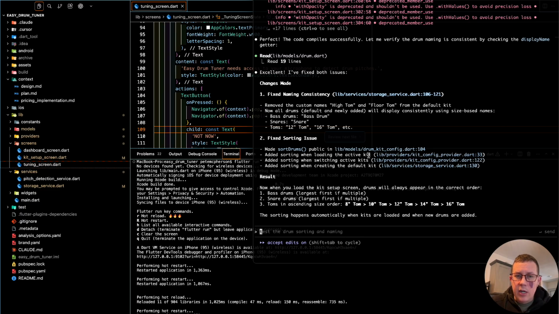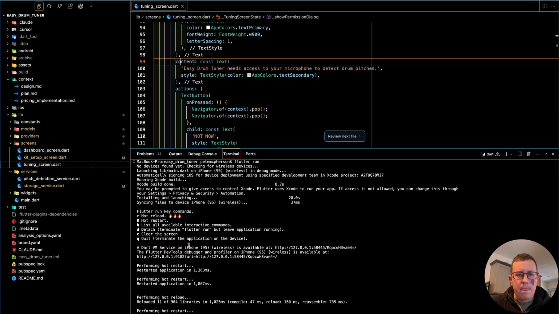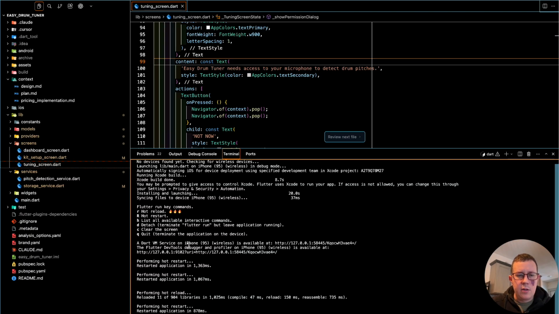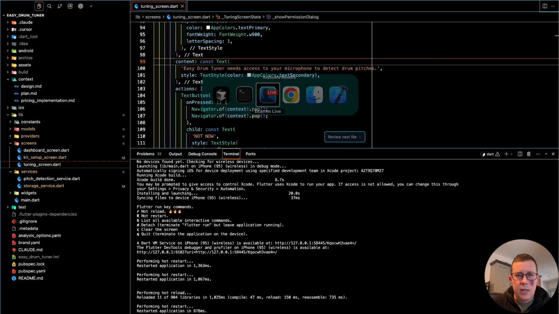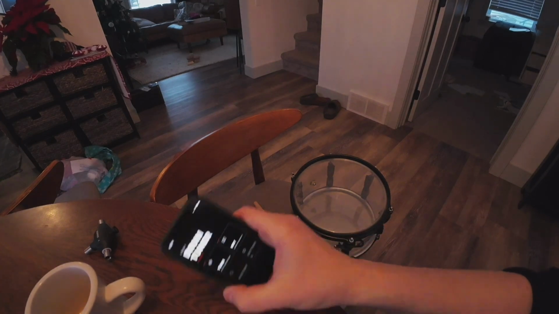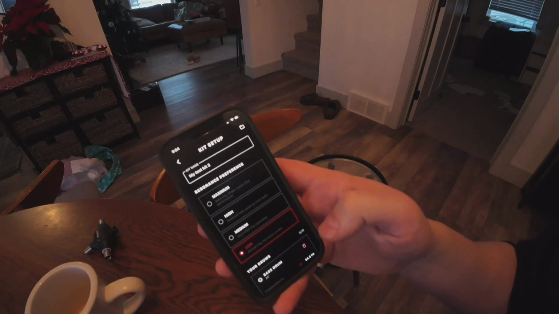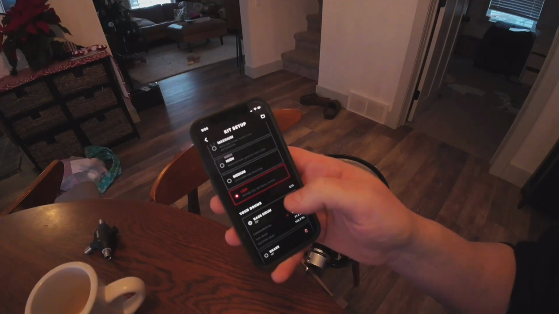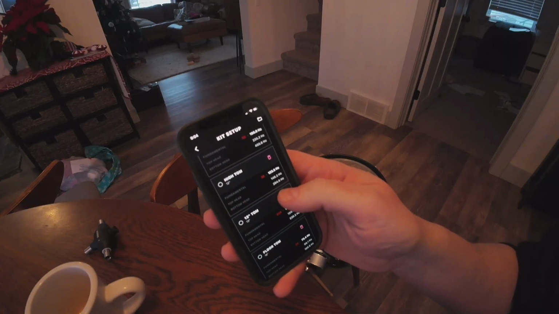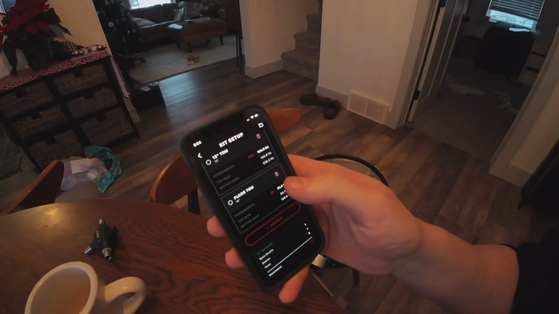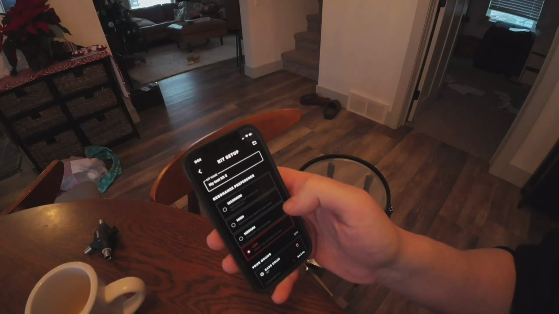Now when you load the kit screen, fix sorting issues, fix naming, removed the custom names from the default kit. Okay, so I need to create a new default kit to test this one. Let's do this again, hot restart. And let's see what we got here. All right, kit. My test kit 2 is fine. This is fine.